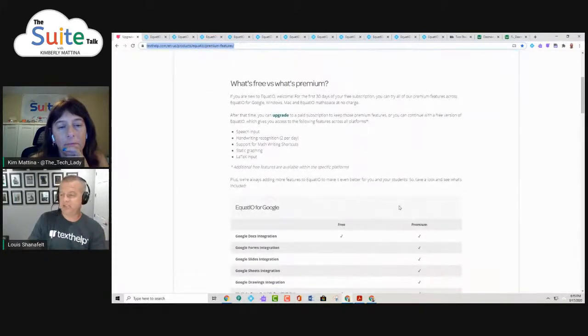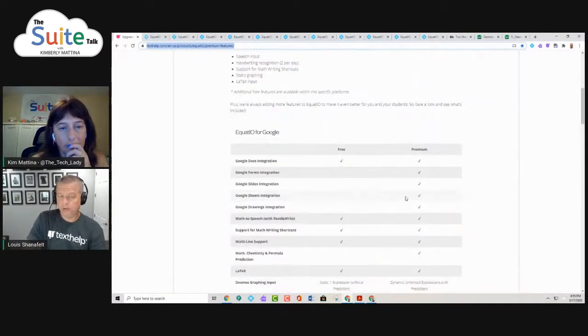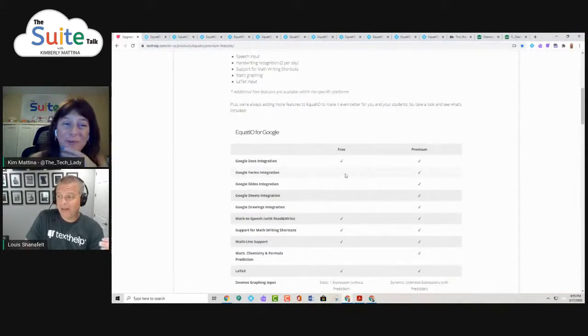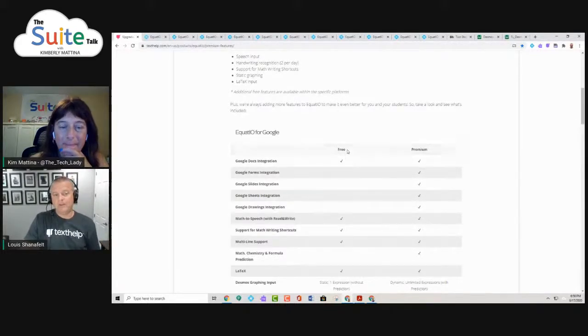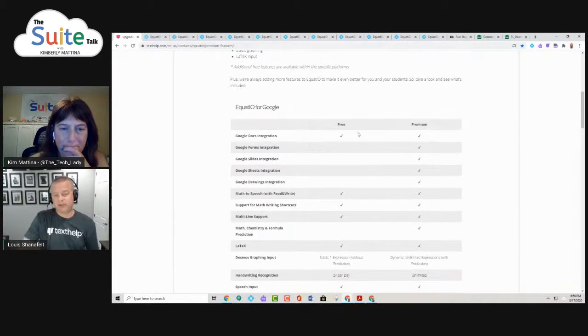If you're a customer interested in Google and you want to know what's free under Google, it'll tell you, hey, we can work in Docs. The other thing I didn't get to show today, I told you there's just not enough time, Kim, is that we work in Forms. So we can put math and do formative or summative assessments right in Forms. We have that integration, but of course that's a premium feature.